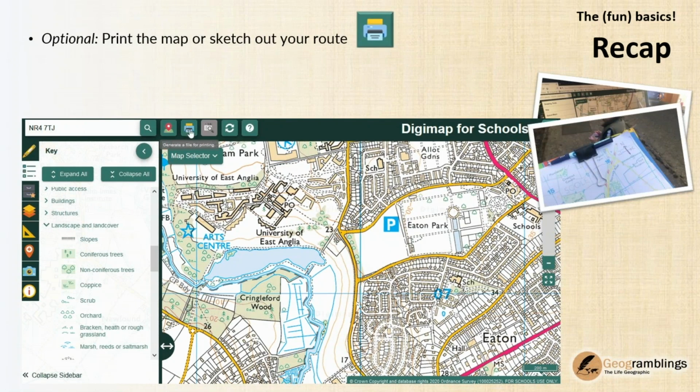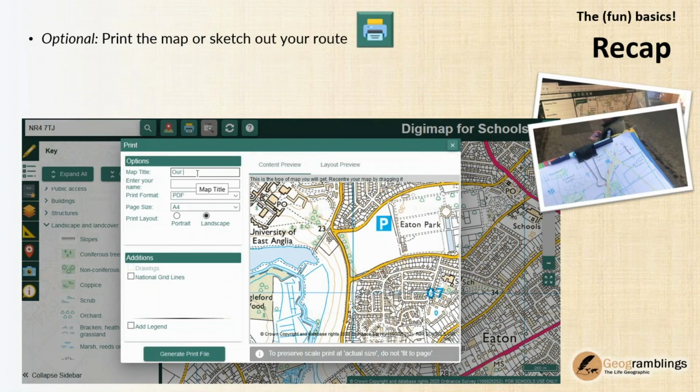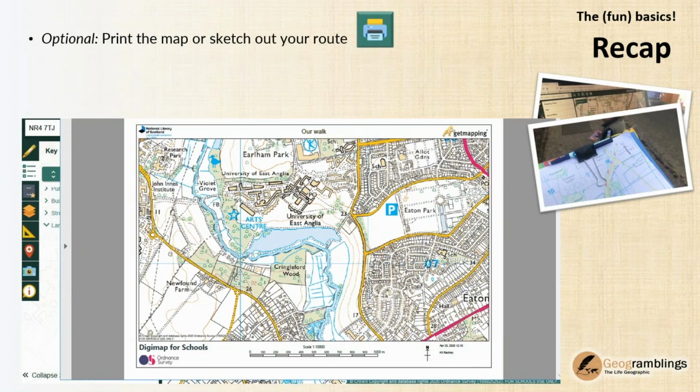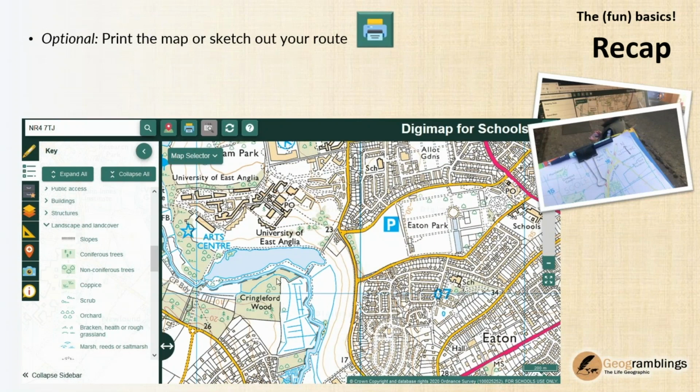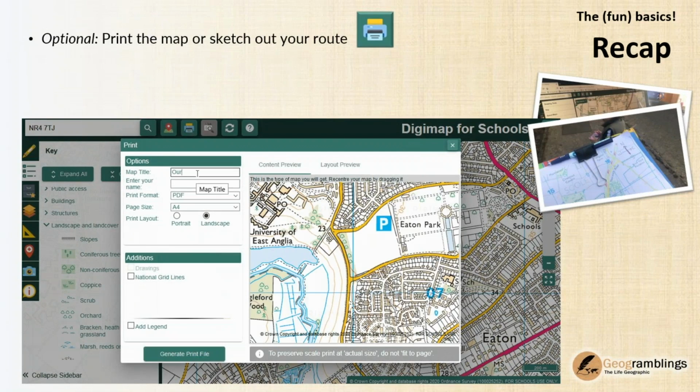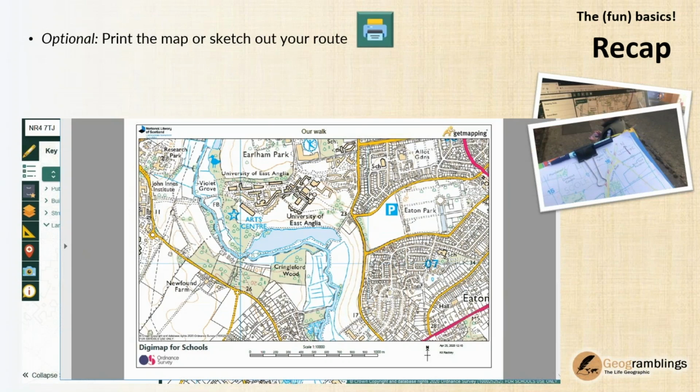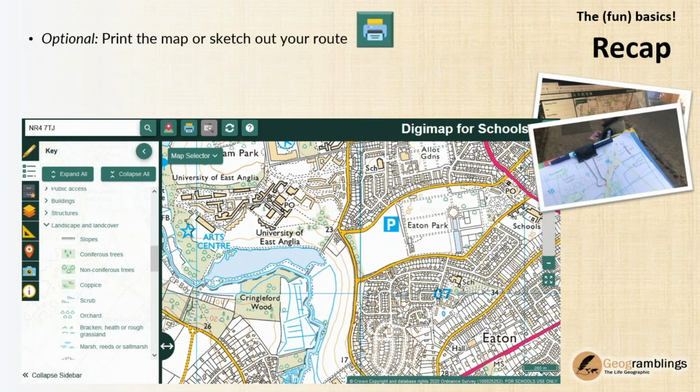This is obviously completely optional. I understand that not everybody has access to a printer, so you could optionally print out a map. This is quite simply done. So you just click on the print tool up there. You can give it a title, that's absolutely optional. You click generate print file, and then there you go. All you need to make sure that you do is that what you see on the screen is centered on what you want printed out. You can make slight adjustments in a print dialog as well, it's fine.